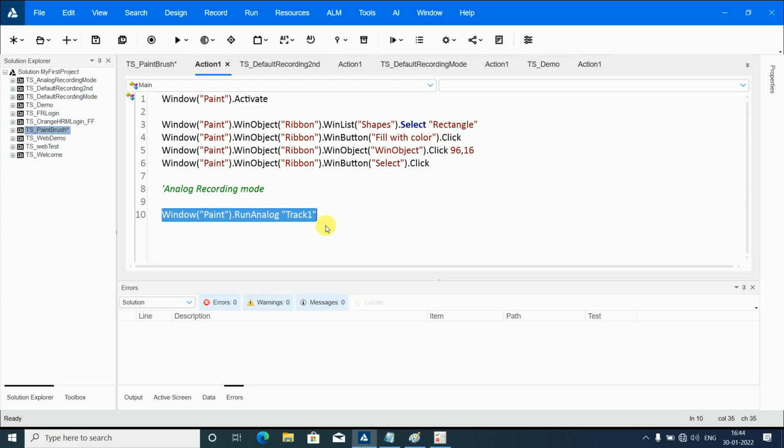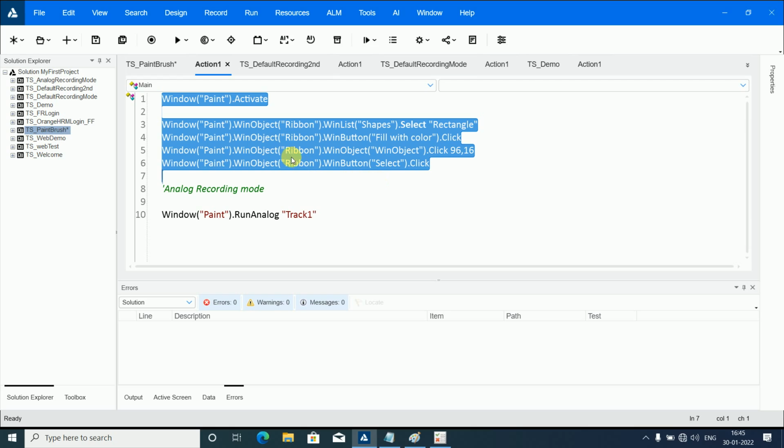Now what exactly is it? It's a window paint, right? And it's a run analog and track one. Now this track one has all these steps. All the mouse movement has been recorded in track one. Okay, right? And let me run the script. That is the analog recording mode.